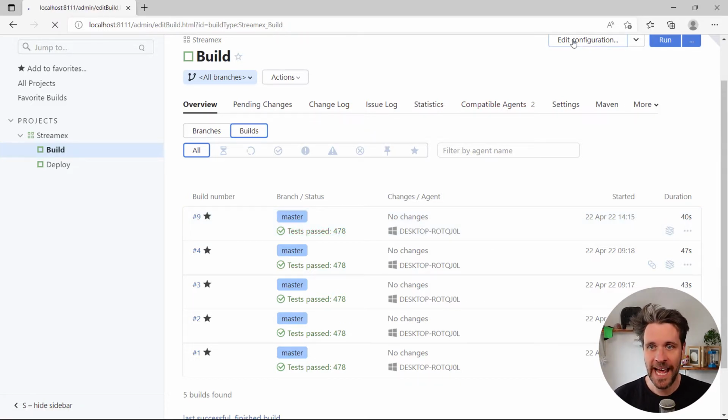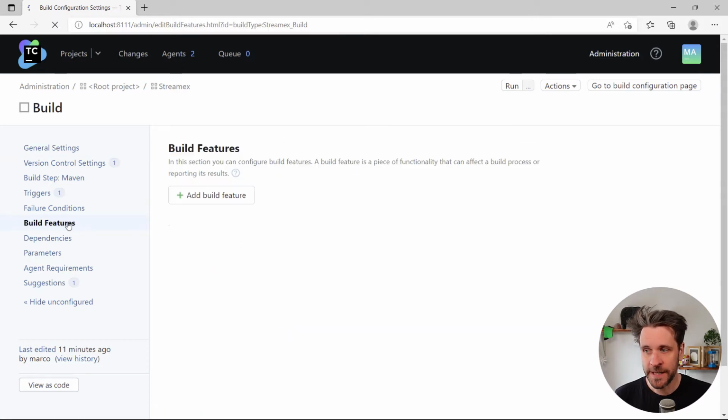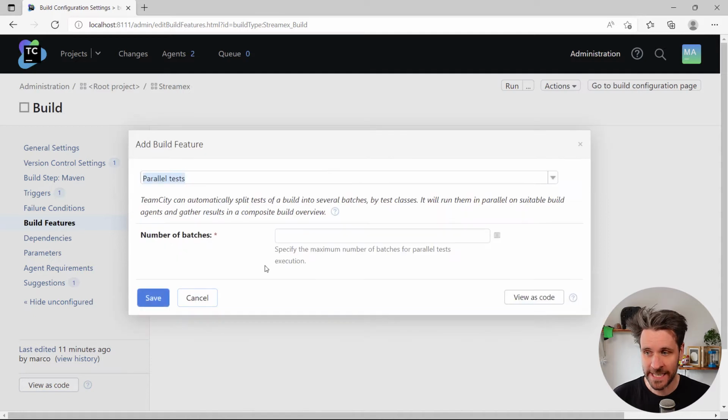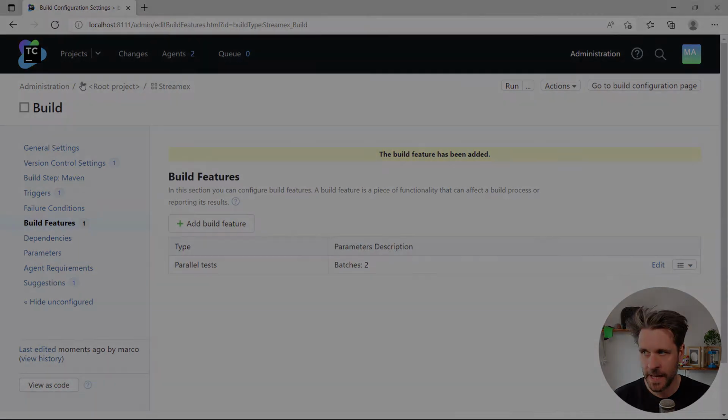Super simple. Edit the build configuration, build features, add build feature, and choose the parallel test build feature. Now make sure to tell TeamCity how many batches you want to have. 2, 3, 4, whatever you like. I'm just going to go with 2.